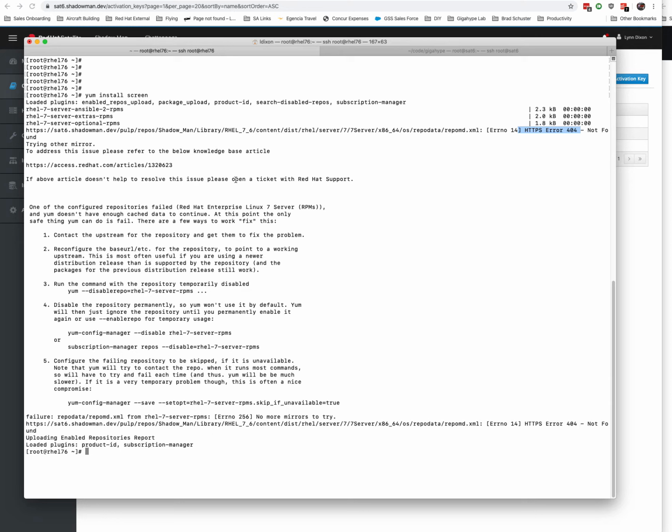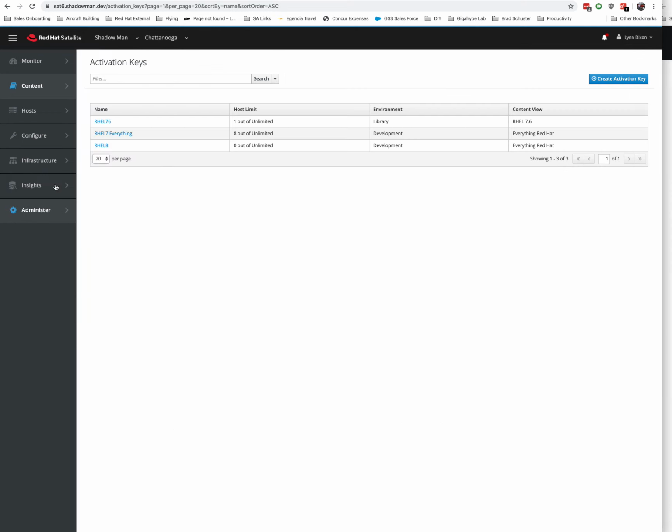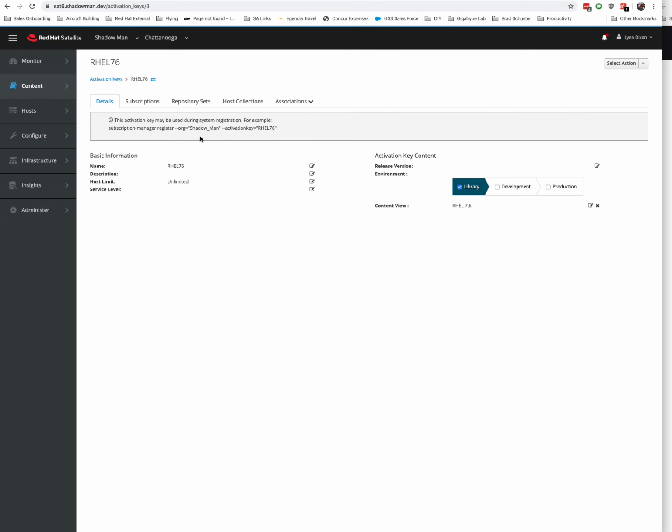And there's a solutions article number 3644382 that you can refer to for the details on this. But the solution for this is quite simple. We just need to go back to our activation key over here. And in this case, I'm using this RHEL 7.6 activation key. And we need to change one little thing right here, and that's this release version.